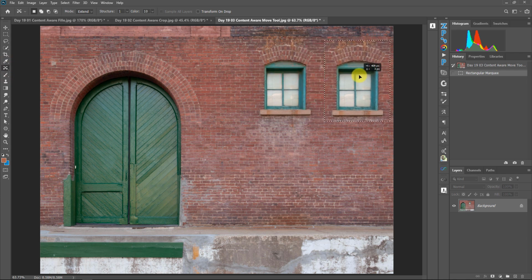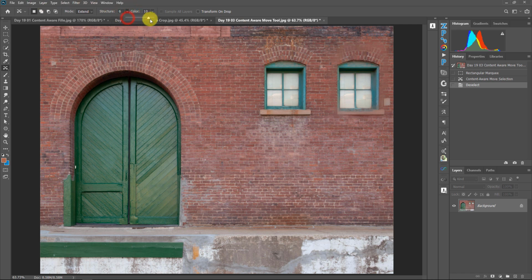And I'll just move this over like this, get those lines set up, and that's good to go. Okay. Now we had that set to extend. But you can see the difference here. When the structure is set to 1, it kind of creates this haziness around it to try and blend it. We needed that structure to be higher because we're working on a rigid object. If you're working on maybe foliage or something, you might want to reduce the structure a little bit. But when we're working on something that is structured, like this brick wall, we definitely want to make sure the structure is a lot higher.